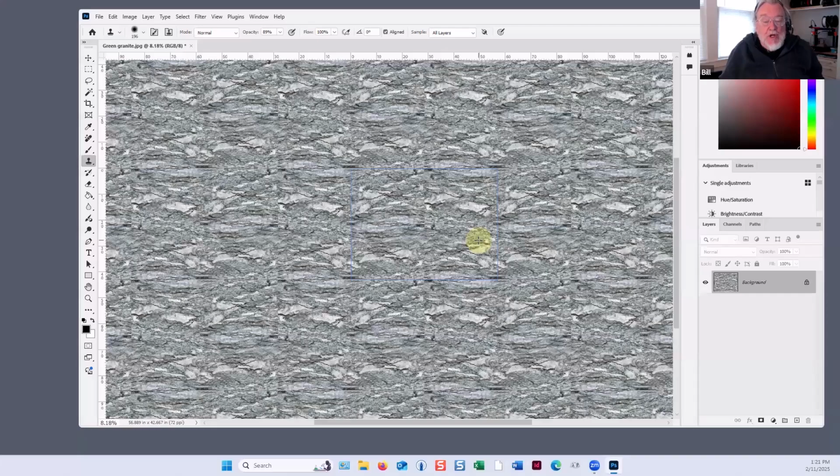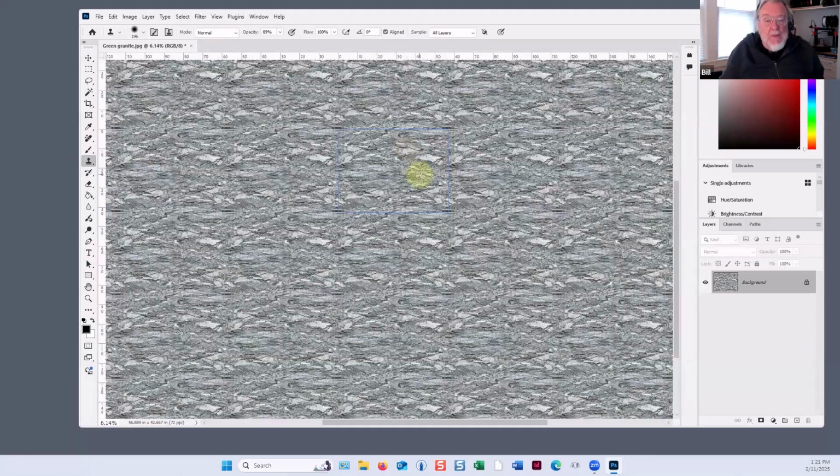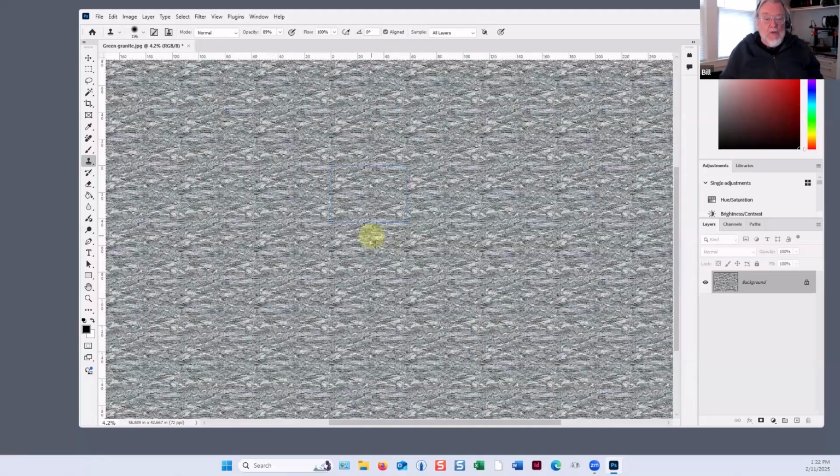I don't want to turn it to mush. I just don't want it to be really obvious where the joints are. I mean, it's an inherent limitation of working with a single image that it does repeat. And unless it's totally gray or completely random, you're going to start picking up the patterns. Anyway, so something along those lines.